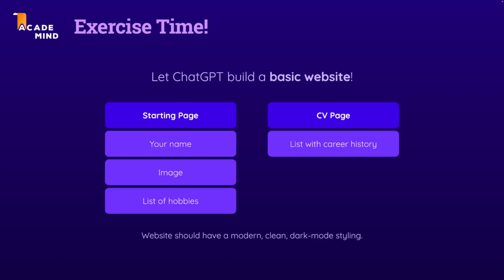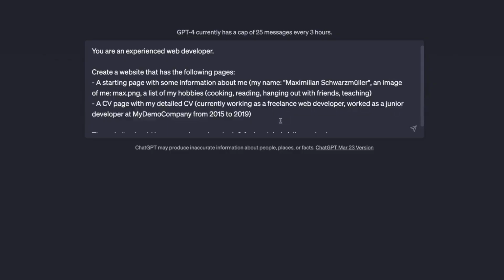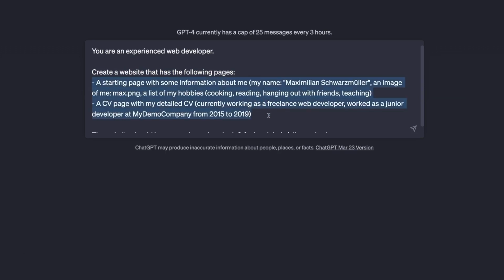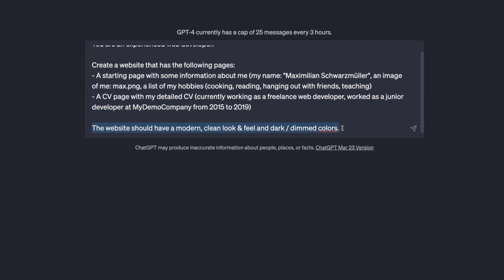So, were you able to build such a website with ChatGPT? I started with this initial prompt, where I assigned a role, then set my goal for this prompt, and then added some crucial context to the prompt. The content of the 2 pages, for example, my name, that I'll provide an image of me called Max PNG, my past jobs, and so on. And I also added this extra information regarding the look and feel of this website.